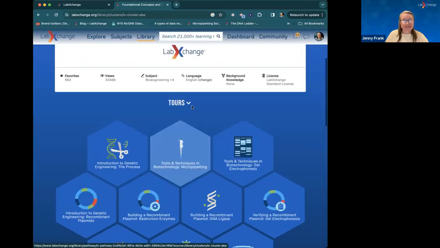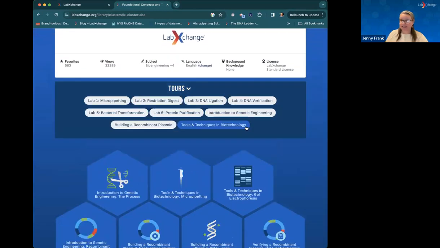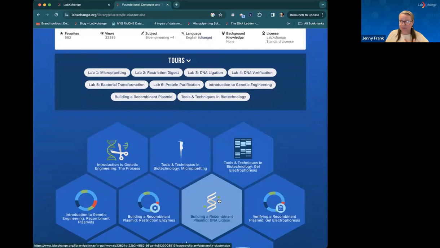So again, this is a cluster. I love how the cluster is set up. If you noticed, it is not linear. So we're not telling you you must start in this particular way. It has all of these different entry points. You can pick and choose. Again, that's that idea that educators are the experts.